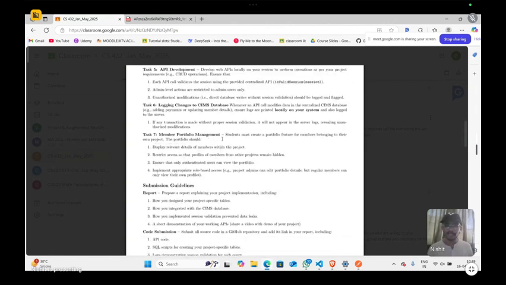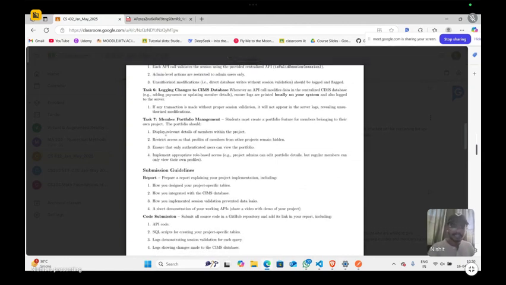Member portfolio management. Students must create a portfolio feature for members belonging to their own project. That's why we created customer, staff, our own member table in our G10 database. We are accessing the central CMS database. We are just copying some of those values into our own database. Why? Because this makes our task 7 very simple. We can only work with our database. We don't have to worry about anything about the central CMS database.